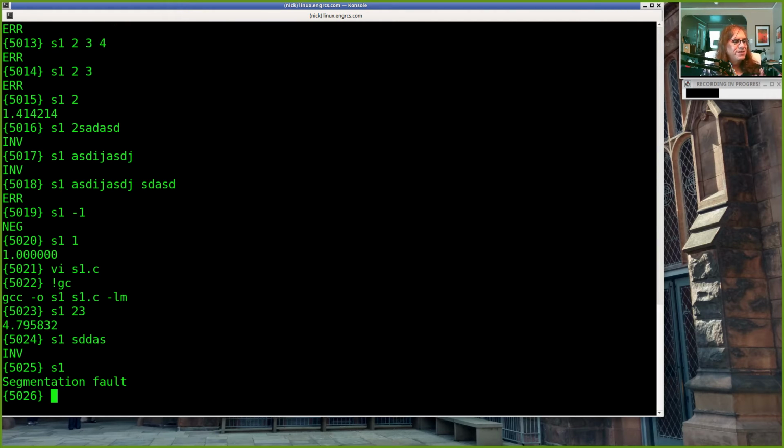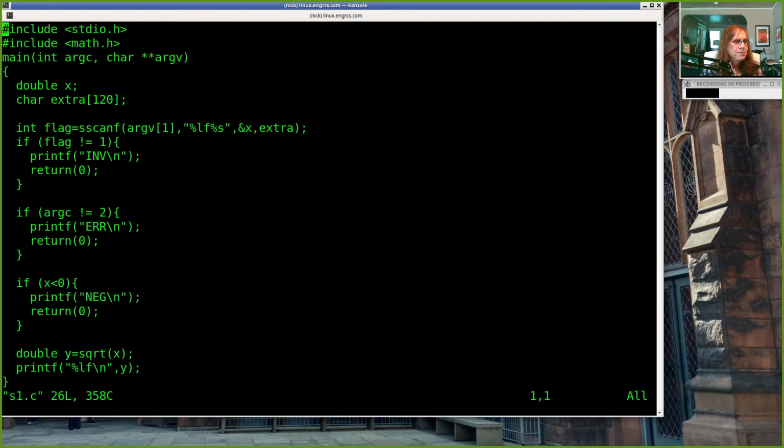Why am I getting a seg fault when I just do S1? What's causing the seg fault here? You need to check argc first. What happens if I don't? You get the seg fault. Where's it coming from? It's trying to access memory it doesn't have permission to access. Yeah, it's happening right here in the scanf.